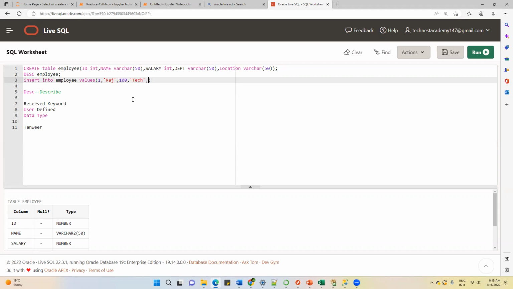After department, location. What is the data type of location? Varchar 50. So I will write like this, correct? No, it is wrong. Sorry, I made a mistake here. I will write this within quotes, because you are telling me that location is varchar 50, and varchar 50 we have to keep within quotes. Is this clear to everyone?